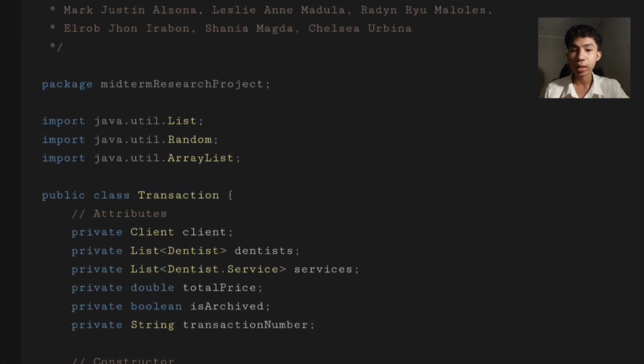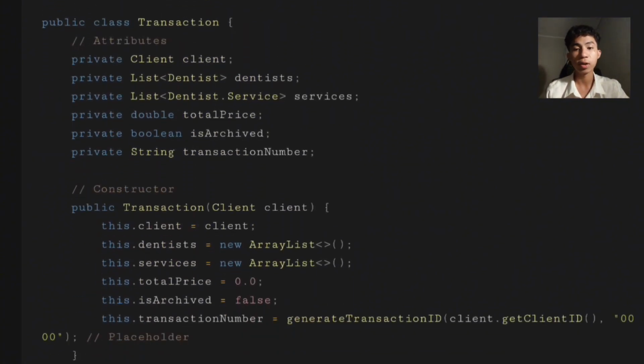Now I will go through the details of the class and its functionality. The transaction class consists of various attributes, constructors, methods, and functionalities that allow it to store and process transactions efficiently. It is designed to ensure proper tracking of services provided by dentists, making it a vital part of our project. The class contains several attributes that store key details about a transaction.